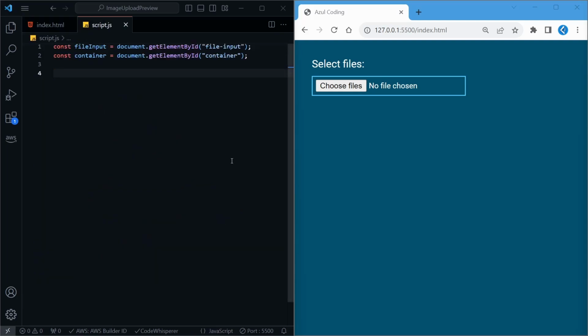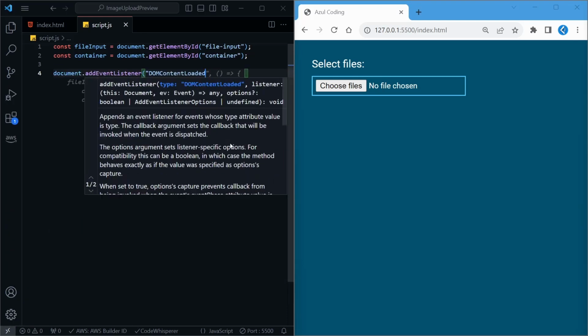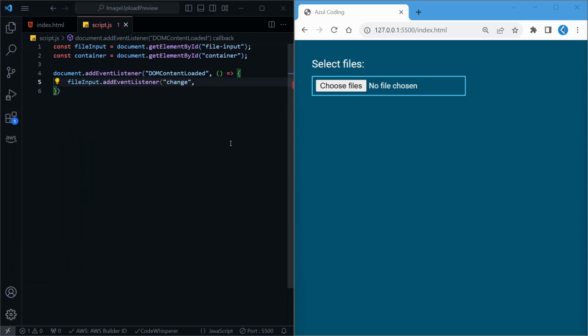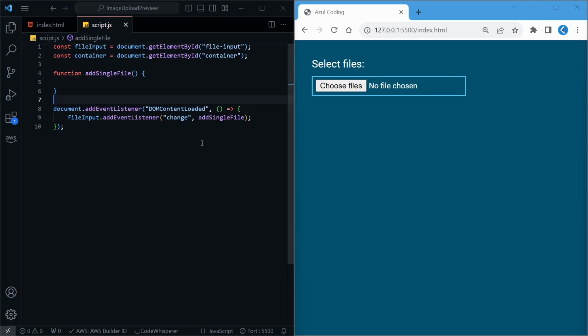As you can see, I've already created some constants that represent the input element and the container, and now we'll just need to add in a DOM content loaded event listener, which will run once the page is ready. We'll then need to add an event listener for the input element, so that when the user selects a file, the image preview will be added, and then I'll define this add single file function up here.